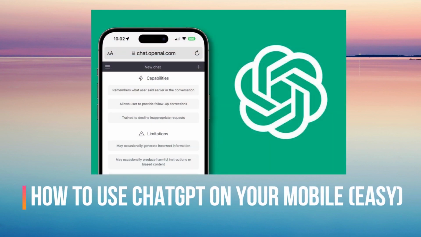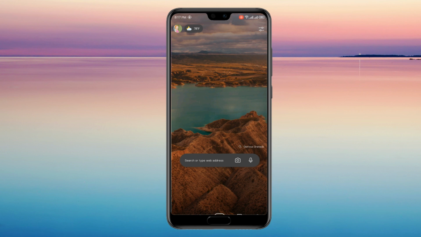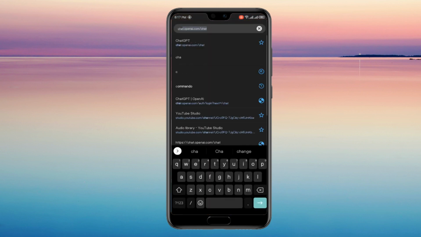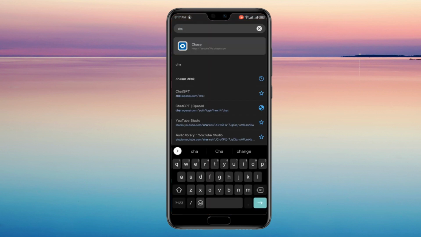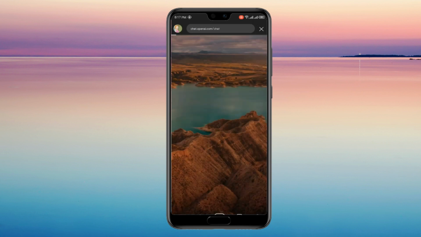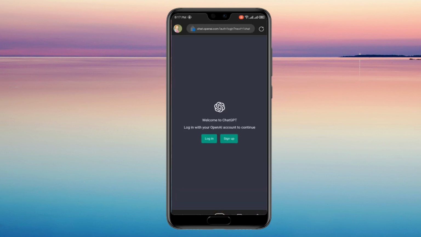How to use ChatGPT on your mobile phone. First thing you want to do is open your mobile web browser. Then type chat.openai.com and you will be directed to this page.